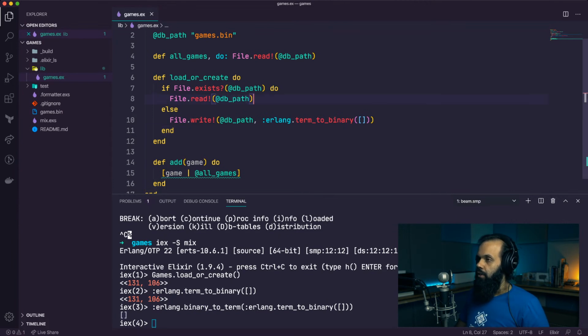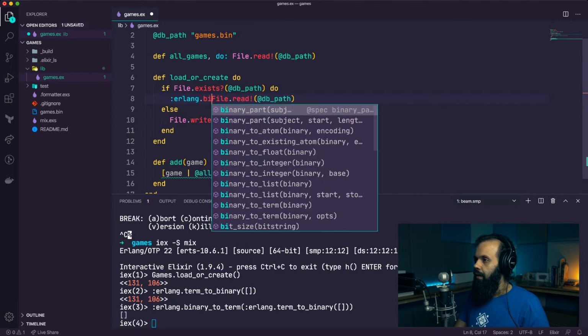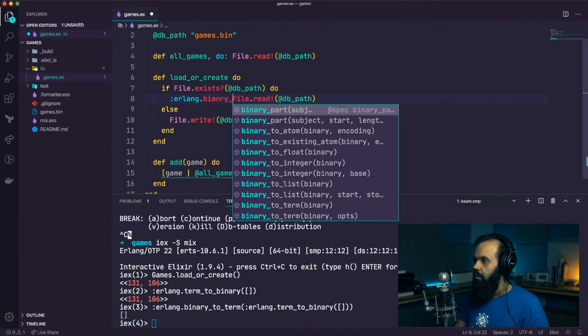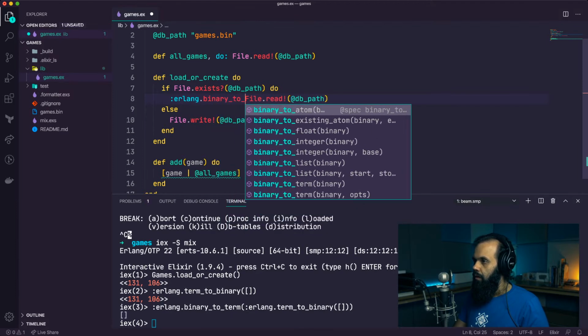All right, so here we're going to write the file if we don't have it. And if we have the file, we're just going to read it. But we need to make sure that it's also wrapped around the :erlang.binary_to_term.